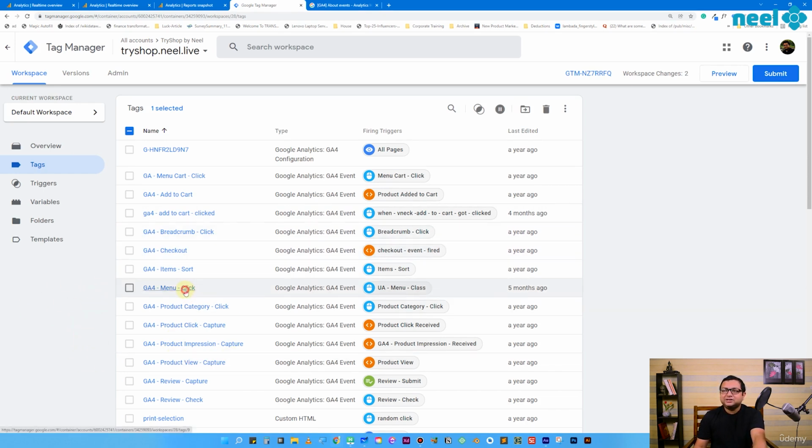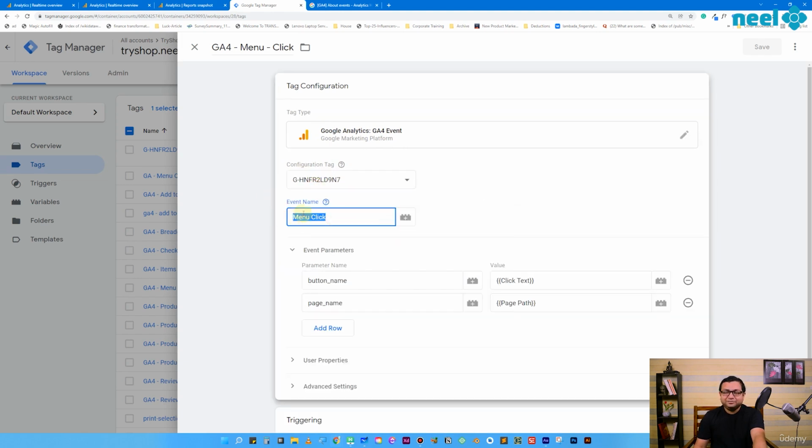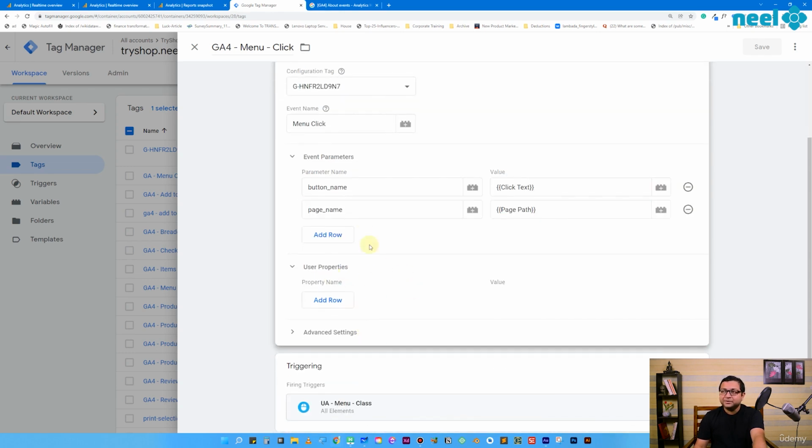But over here, let's say I open this event, GA4 menu click, okay? And over here, you will see that the GA4 event is getting fired. The configuration tag, remember the tag that we had seen, okay? The measurement ID that has been configured over here. And then there is a menu click that is going, and along with that, there is something called event parameters going, and below that, there is something called user properties. So you can send the event parameters in name value format like this. Okay, so I'm saying the button name is equal to the click text of the button that is getting clicked, and the page name is equal to the page path, that is nothing but the path that comes after the URL. Okay, this is the page path. So that's how it has been configured.